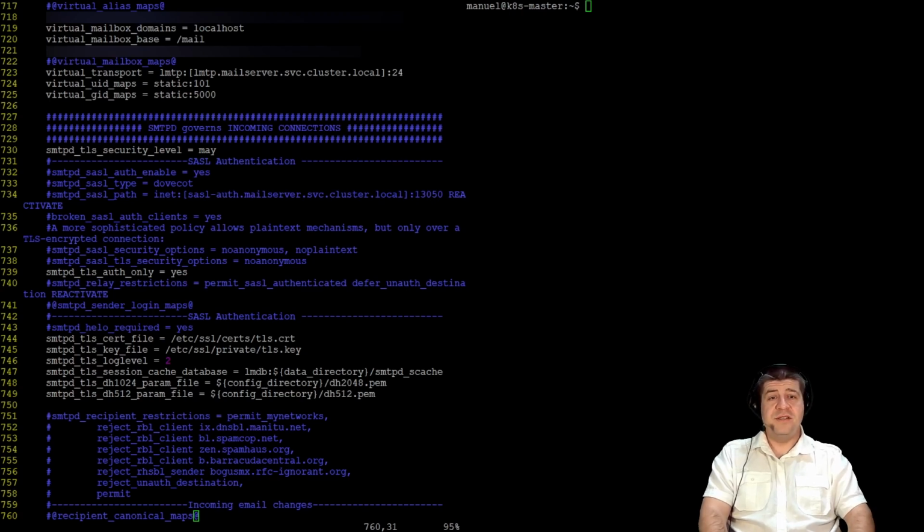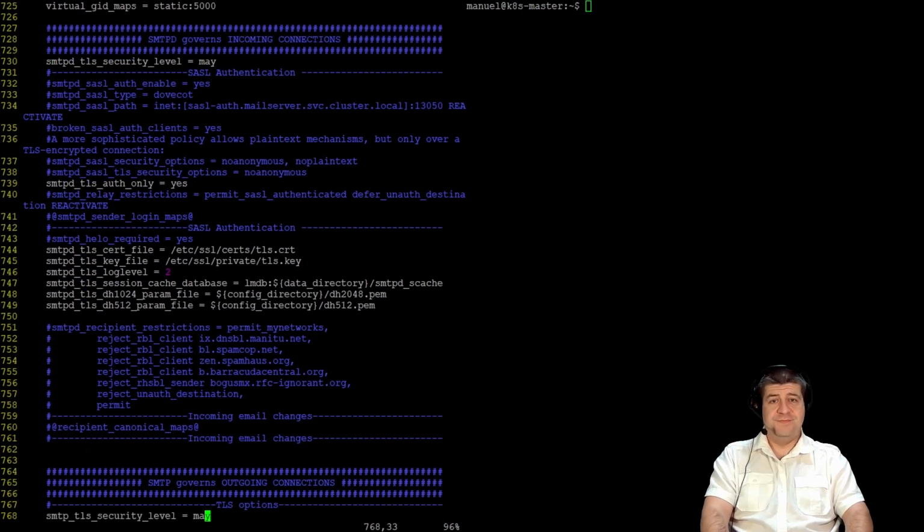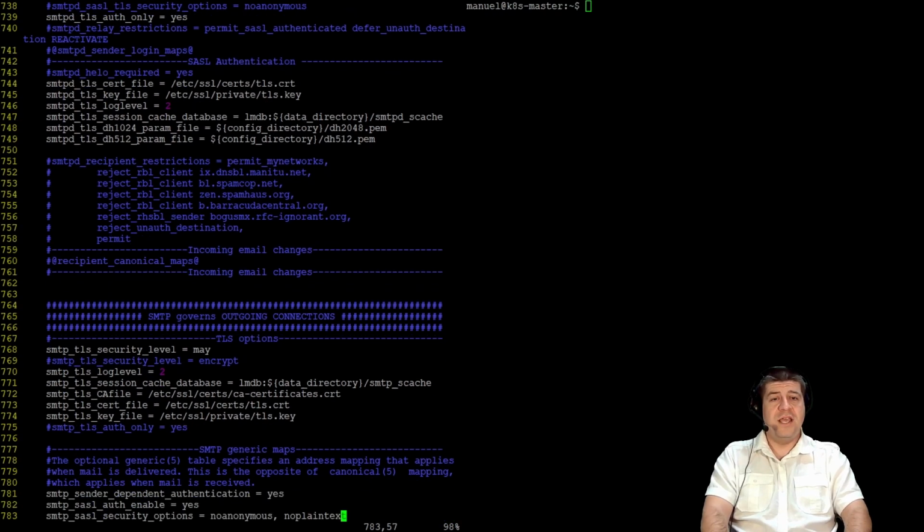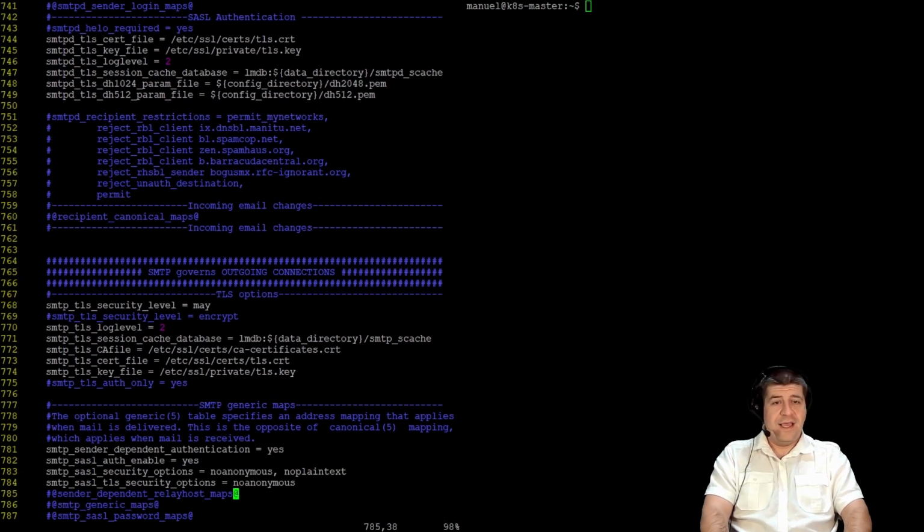The next step is to define any outgoing connection. These configurations govern the submission of emails from my server through my mail relays to the receiver. Again, I define the TLS security level, log levels, and certificates, followed by some entries important for my implementation. I activate the sender-dependent authentication, and I do not allow any anonymous or plain text authentications. Authentication is a must and will be enforced.